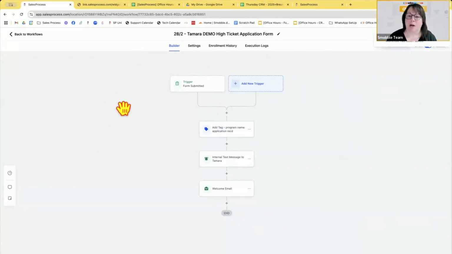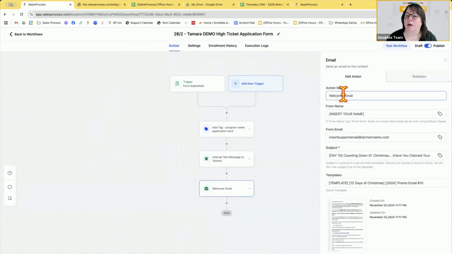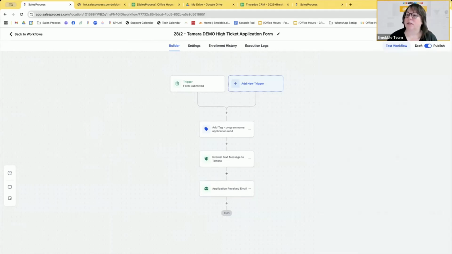So this is the first part of this, right? This is letting them know, or we should maybe not call this welcome. We can call it application received email. Okay. So here we have the workflow that pairs with the form to ensure that when they submit the form, something happens, right? Something is taking place. They're getting tagged, you're getting notified, they're getting notified. So that is basically the workflow that you need to build to go along with this first half.